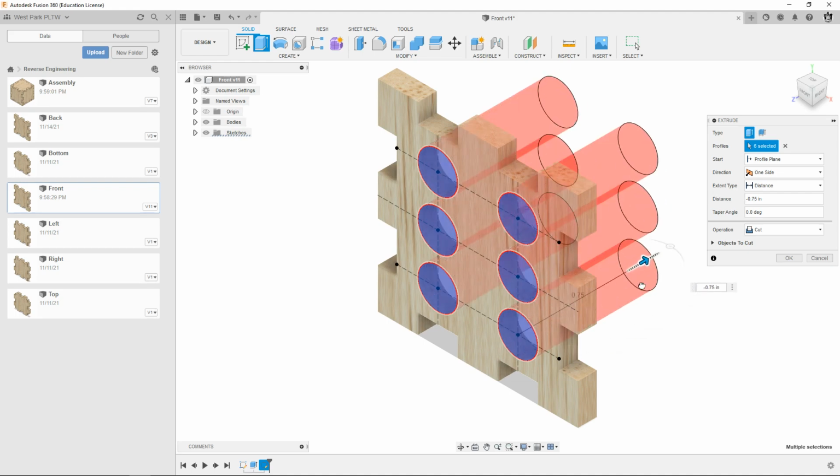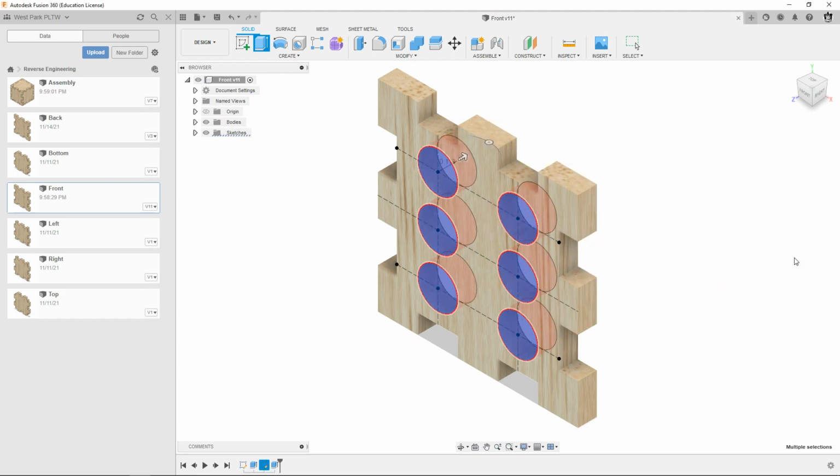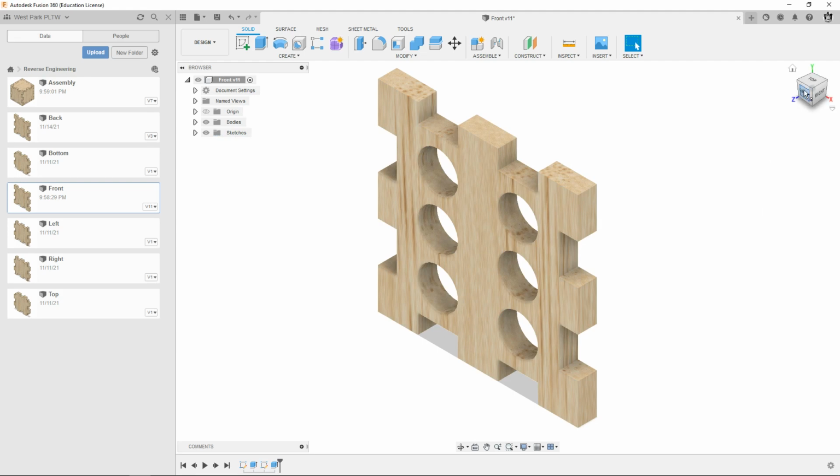You could make it all the way. I'm going to go all the way. So I'm dragging it this way. You can see I have a cut extrude. I'm going to change the extent type to all. Boom. Okay, so there, now I've got a 6 done for the front.